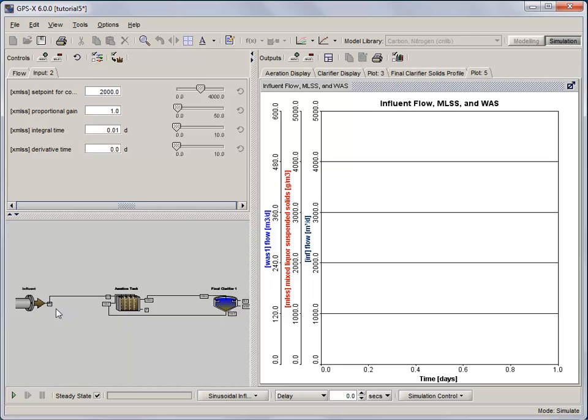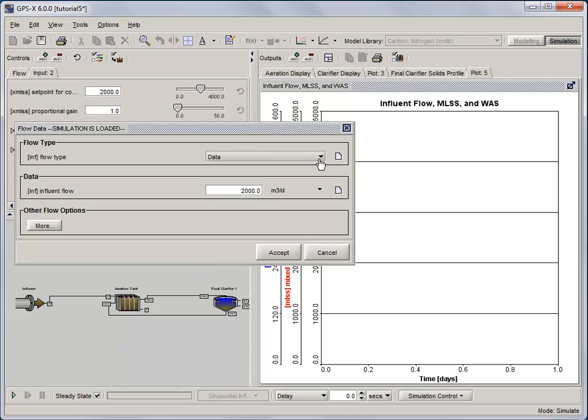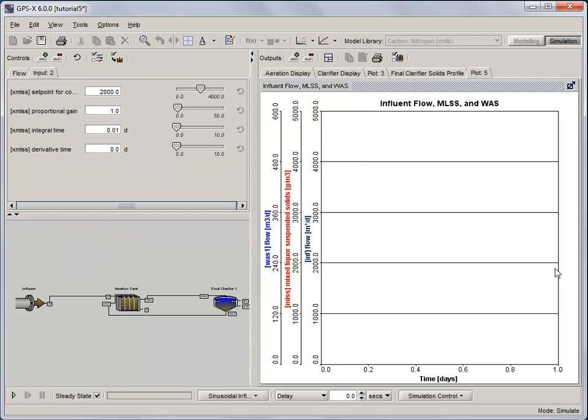Now that we've created a new scenario, let's make the influent flow sinusoidal. Right-click on the influent object and select Flow Data from the Flow menu. In the Flow Data dialog, change the flow type to sinusoidal, and accept the change. Now that we have the influent set up, let's run a quick 10-day dynamic simulation using the default input values.